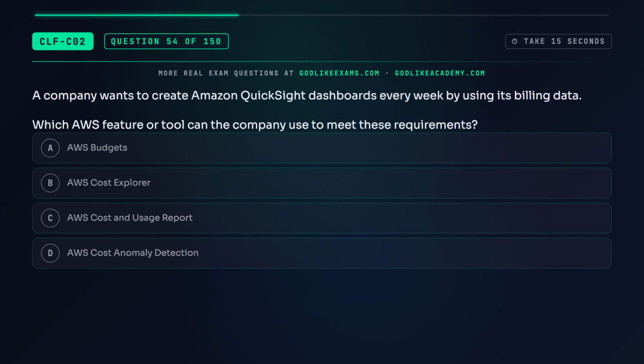Question 54. A company wants to create Amazon QuickSight dashboards every week by using its billing data. Which AWS feature or tool can the company use to meet these requirements? Option A, AWS Budgets. Option B, AWS Cost Explorer. Option C, AWS Cost and Usage Report. Option D, AWS Cost Anomaly Detection.